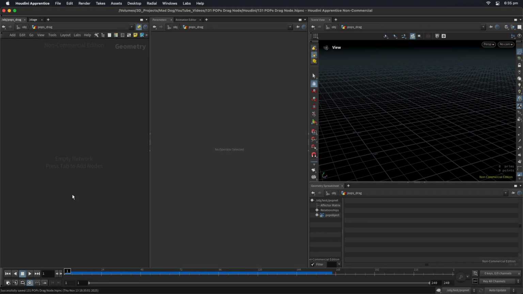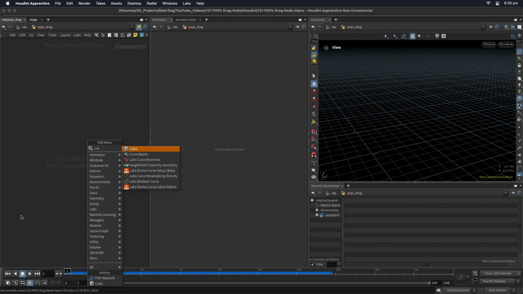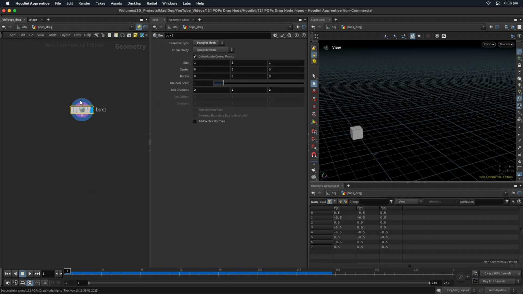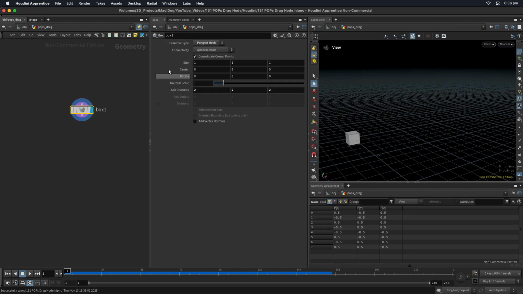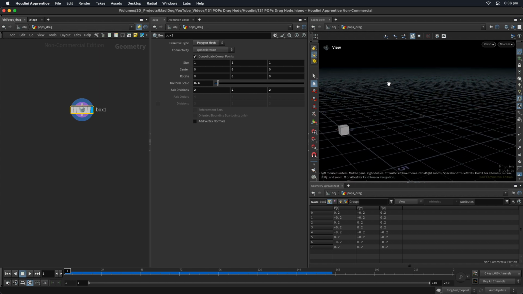Today, continuing on with popped particles, let's take a look at the drag node. It's a pretty cool node, and I will show you very quickly how this works. It's very simple. So let's first of all create a cube, and I think I might make this a little bit smaller. Let's make it small like that.